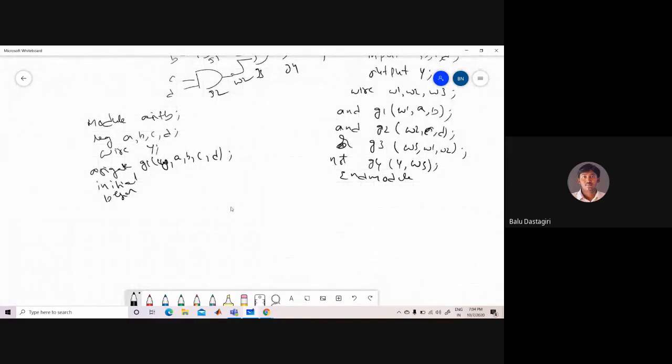Here there is a 4-bit input, so there will be 16 test cases. Normally, in order to verify the output perfectly, we have to give all the test cases. So at 0 time units, specify A equal to 0, B equal to 0, C equal to 0, D equal to 0. Next, at 2 time units, A equal to 0, B equal to 0, C equal to 0, D equal to 1.